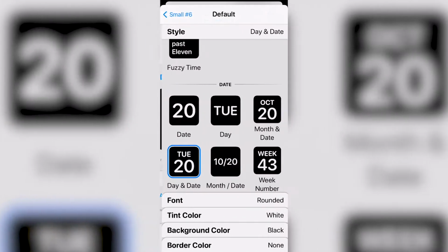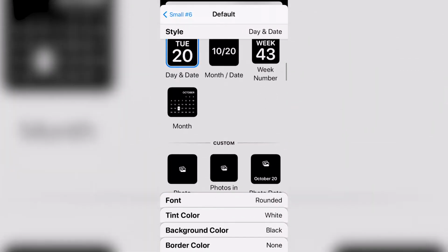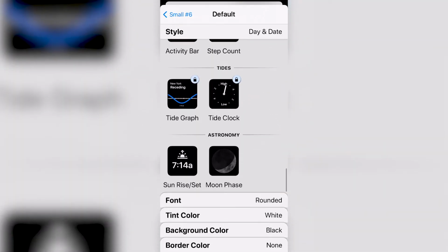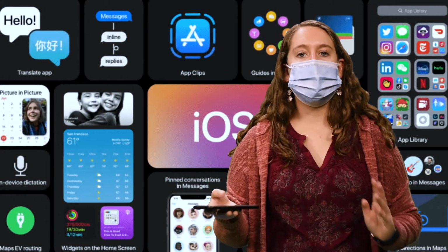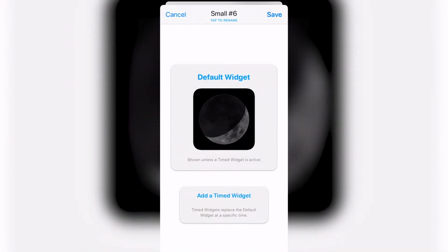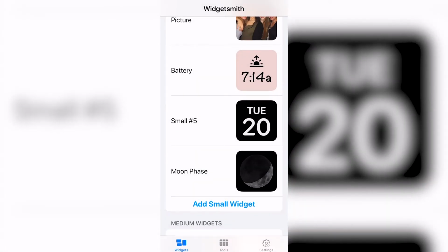So if I were to add a small widget, click on it, there's so many different things it can be. It can be the time, the date, a custom widget with a photo. It can be your battery percentage, a calendar, a reminder, anything like that. There's also additional widgets you can unlock if you do pay. So I will choose the moon phase. And once you do that, you can rename it so you know exactly what it is. Then you're going to go to your home screen and you're going to edit it, just like that.